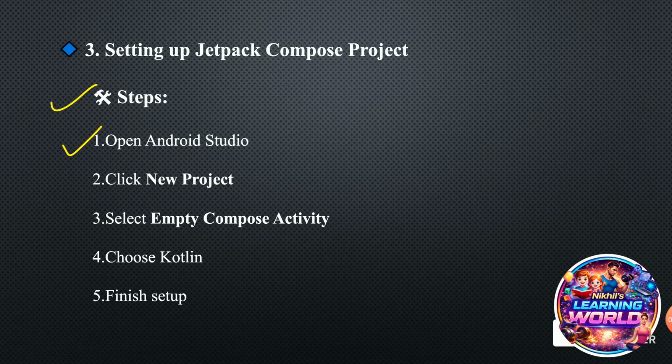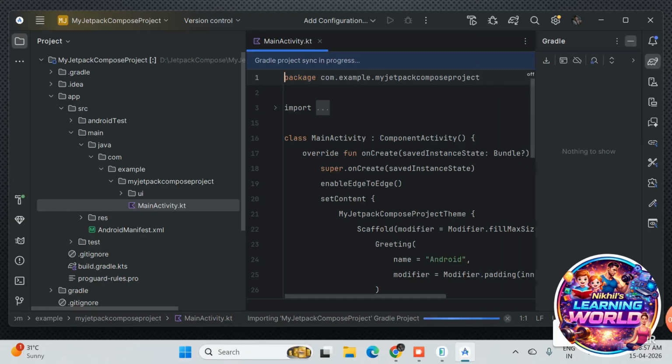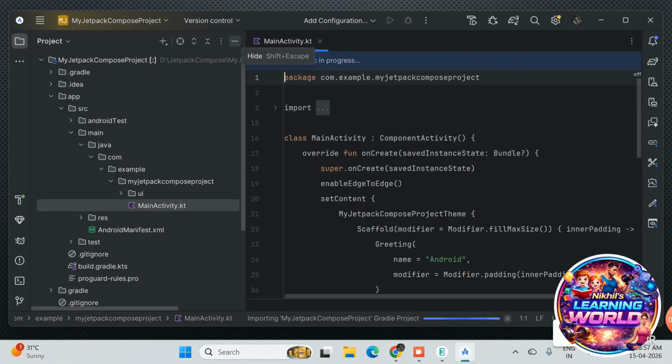So it sometimes takes time to load the Android project. Meanwhile, we will see the requirements. You have to install the latest Android Studio on your device, that is a Windows machine, and Kotlin will be supported. The minimum SDK is 21 plus, which we have to install.